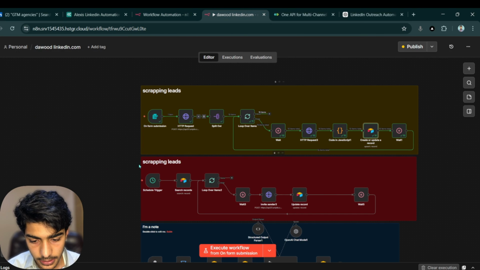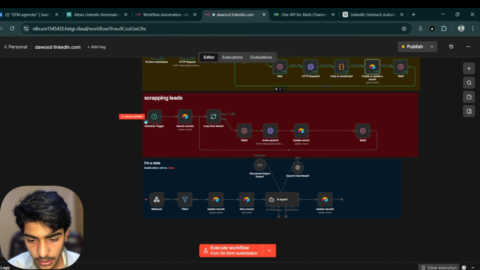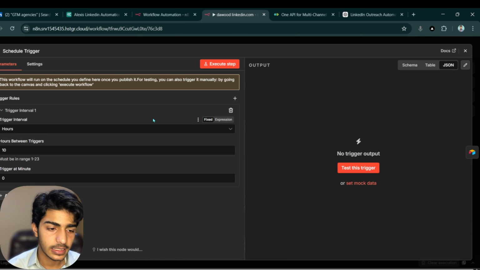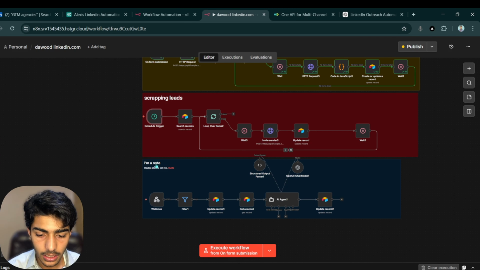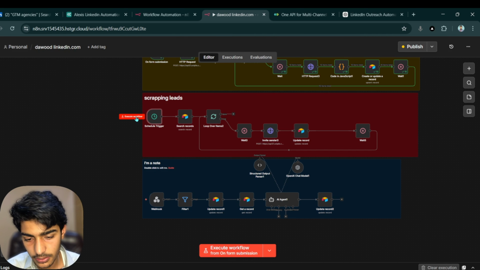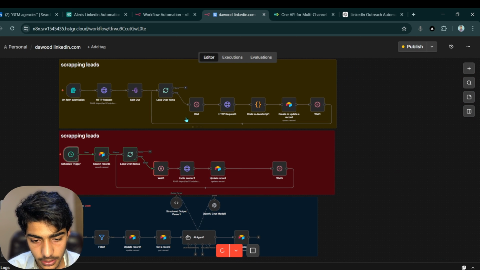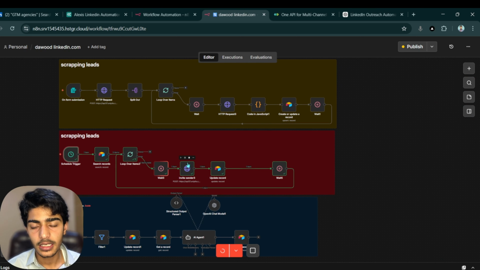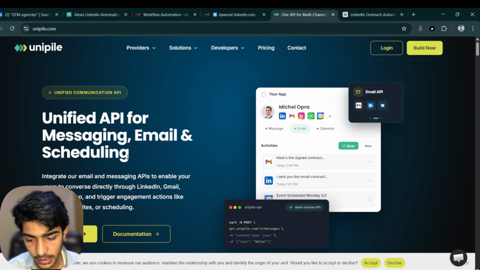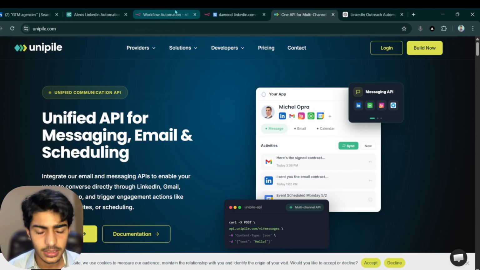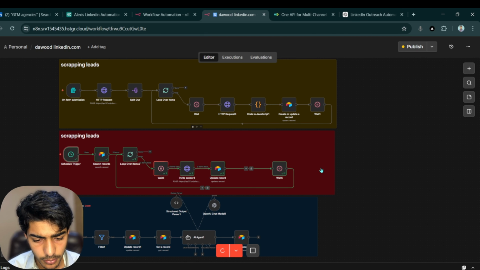Next, once we have scraped the leads, obviously we want to send them a connection request. For that, I am using a schedule trigger. After every 10 hours, it will send a connection request to 5 people, and also track them. So now let's execute this flow as well. As you can see, it found 5 people. And here I am using wait nodes so that we don't overrun our API. For the API, we are using Unipile, which is an all-in-one API. And by the way, I'm not sponsored by them. That's what I like and what I'm using for my clients and for me.